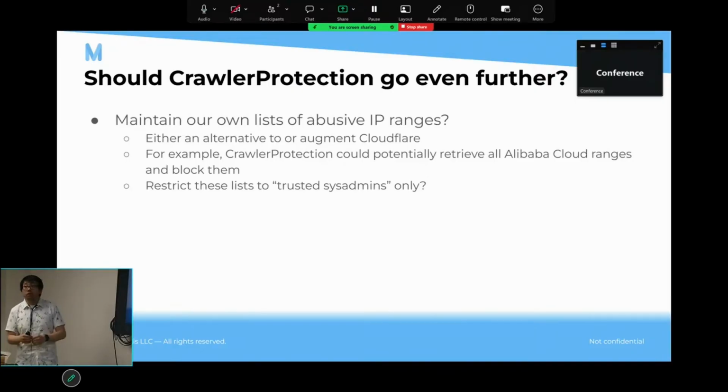Should we start a CrawlerProtection suite that goes beyond the application layer? Maintain our own lists of abusive IP ranges, either as an alternative to or to augment Cloudflare. For example, CrawlerProtection could potentially retrieve all the Alibaba Cloud ranges and block them. They are known to be abusive. This makes me very sad because that is the only way I can escape the Great Firewall when I'm in China, but too bad, right? Or should we restrict these lists, as Giuseppe hinted, to a trusted group of people?